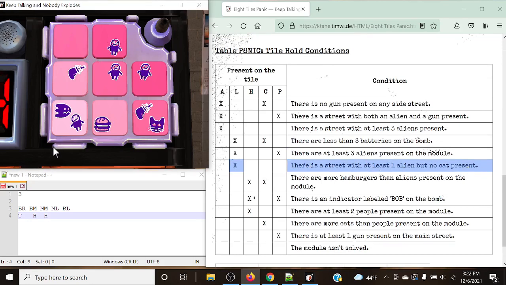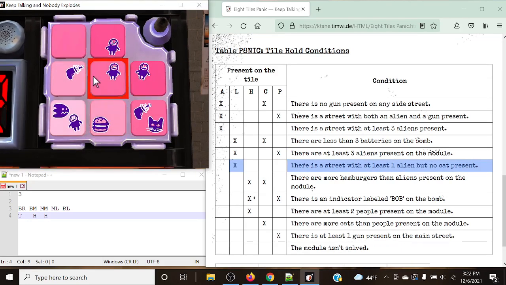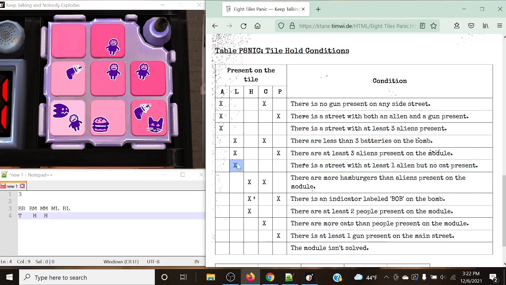So, taking a look here, we have the main street itself, which does have an alien. It's the only alien on the module. However, the cat is indeed present on the same street. It is present in the bottom right here, and the main street is all connected into one street. So this rule is actually not true, because there is at least one alien present, but there is a cat present on that same street. So this is where a couple of these rules are very important, that you make sure that you understand how the streets work.